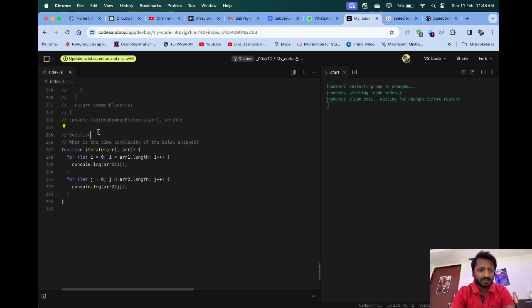So, the question this time we have got is: what is the time complexity of the below snippet? It's not a snippet anymore, so I would say below code. Let's go through this code. To understand it, first of all, I know that this function has something to do with iteration. We have two parameters, array1 and array2.